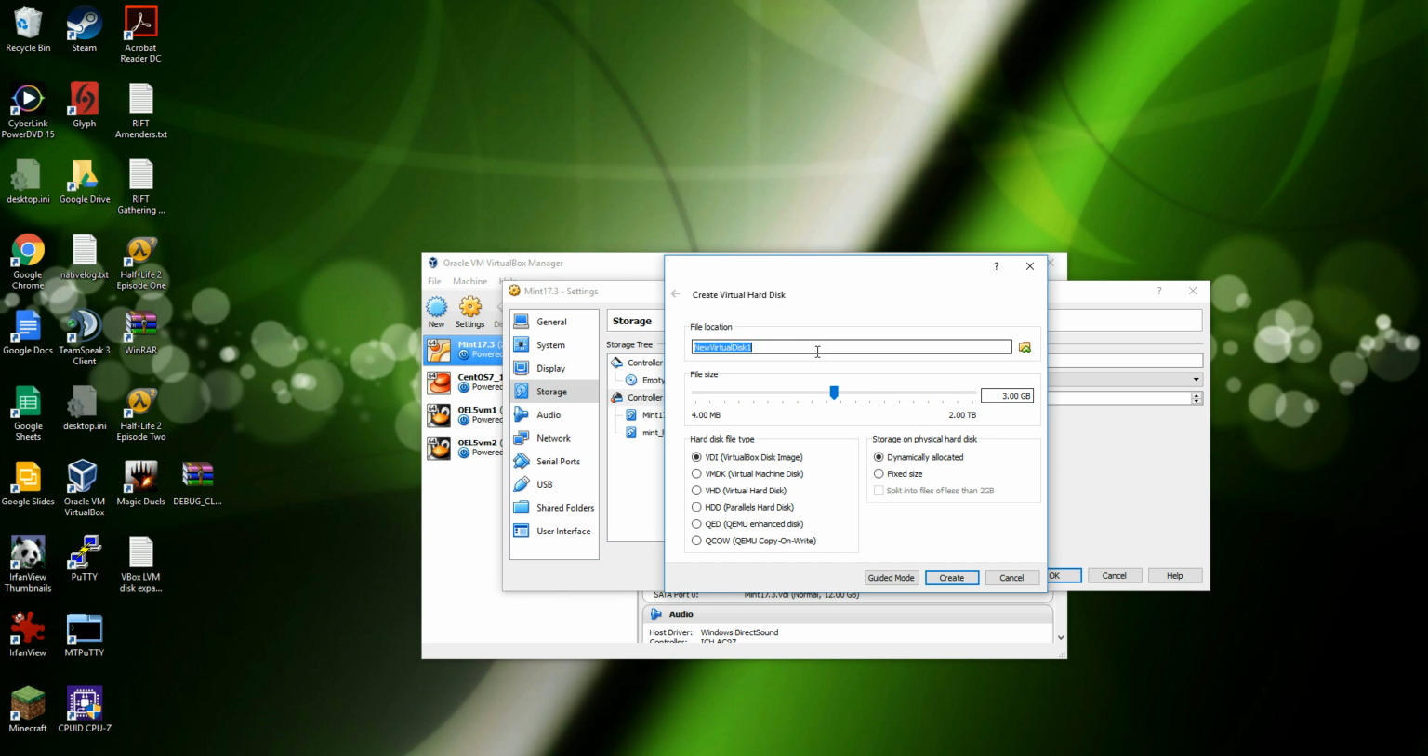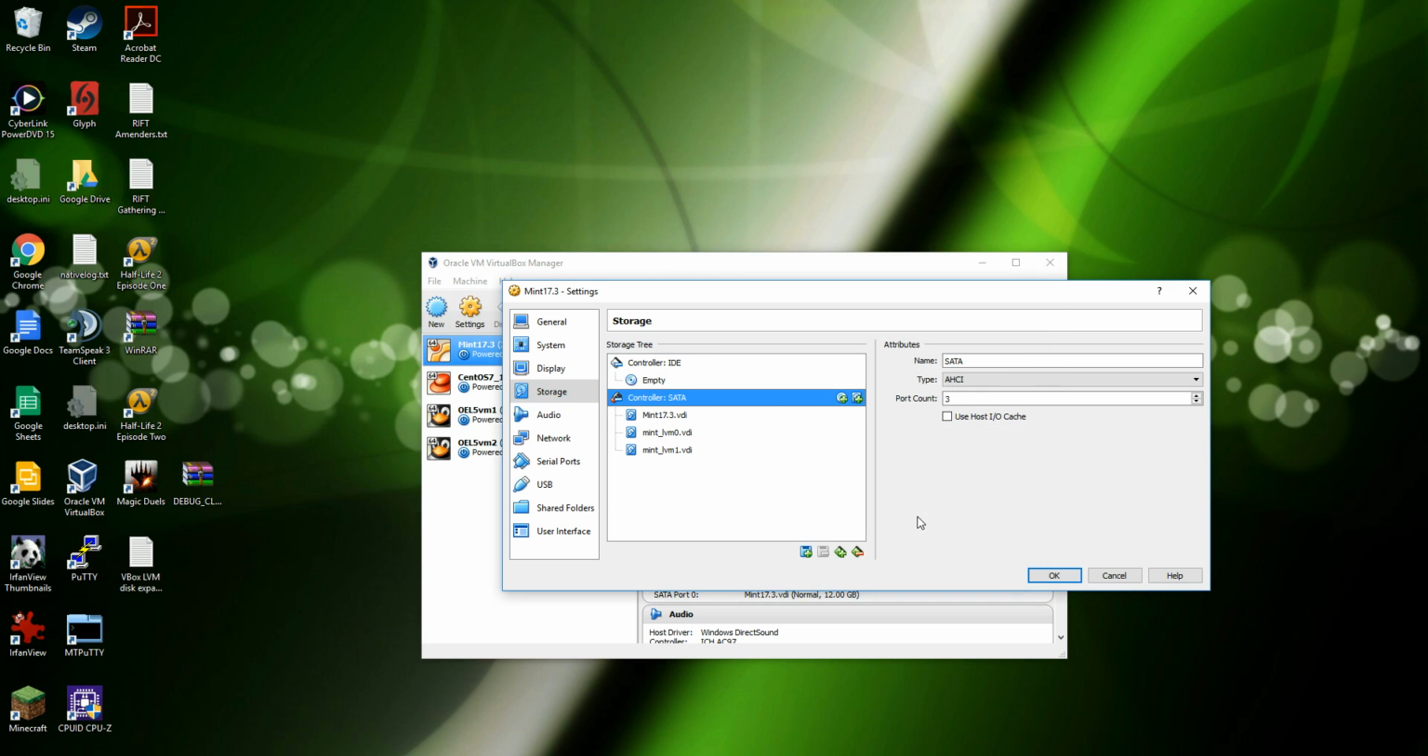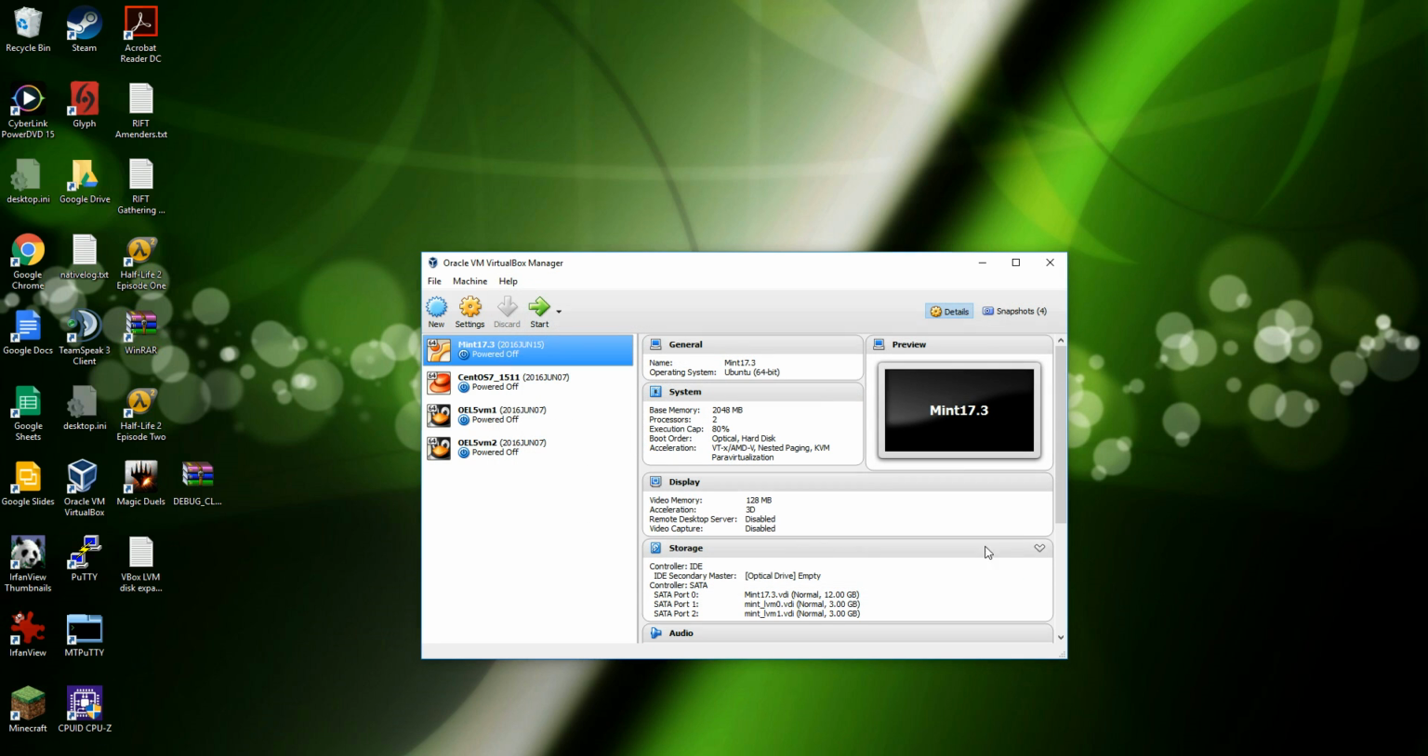I'll make it 3 gigabyte. We'll call this one Mint LVM 1. And there we go, and it's that easy. I created two new virtual disks. I added them into this Mint 17.3 virtual machine itself. And I will save that, and then I will power up.